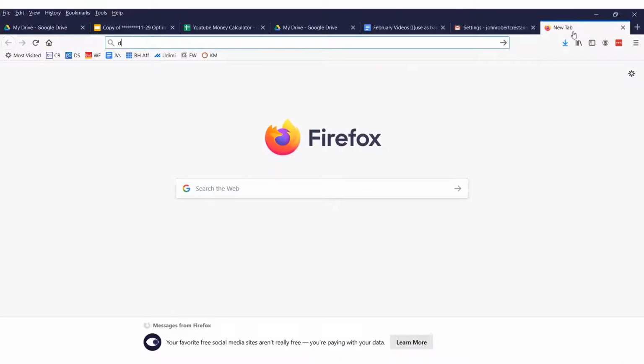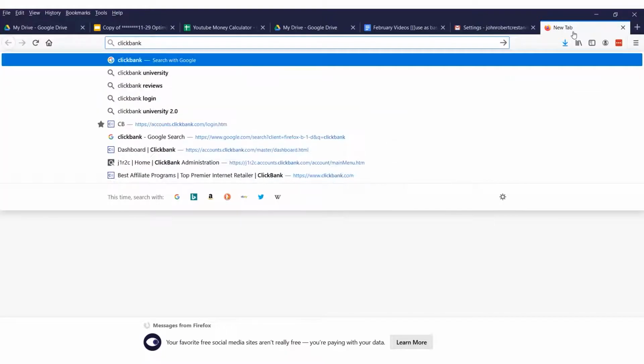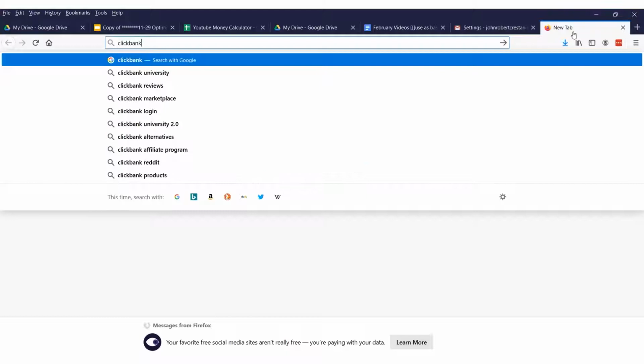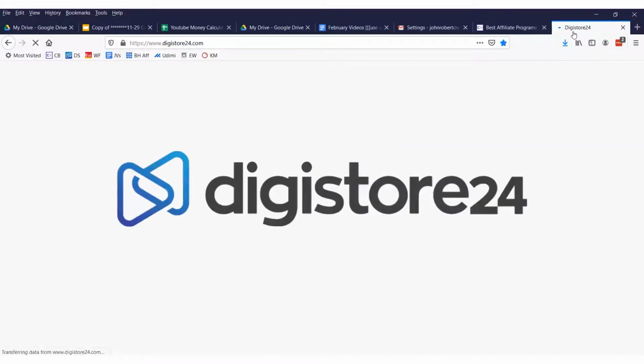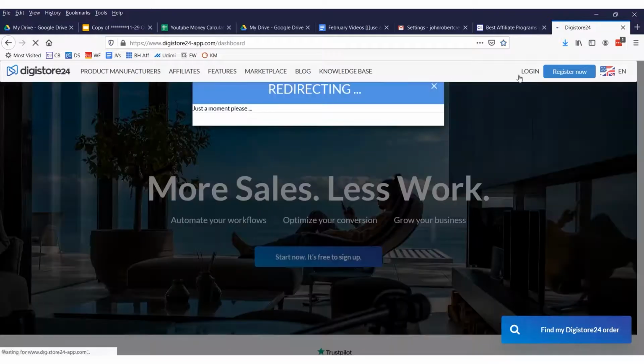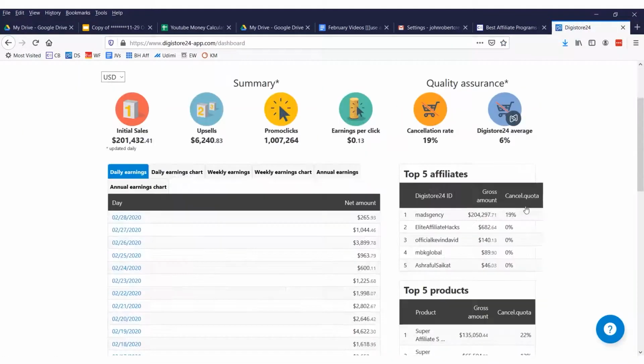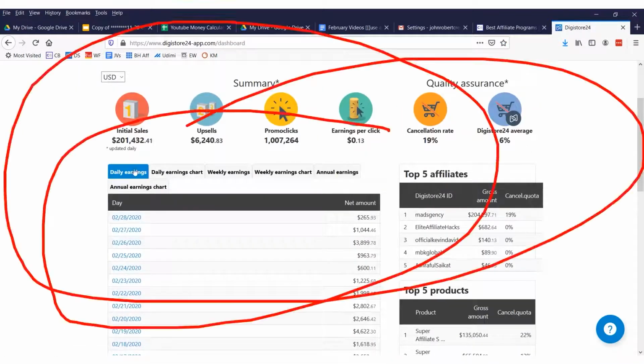Now, the site I prefer to use for affiliate marketing, there's two sites that work very well. I prefer to use one of either clickbank.com or digistore24.com. Now, Digistore24, as you'll see, I've made over $200,000 so far.